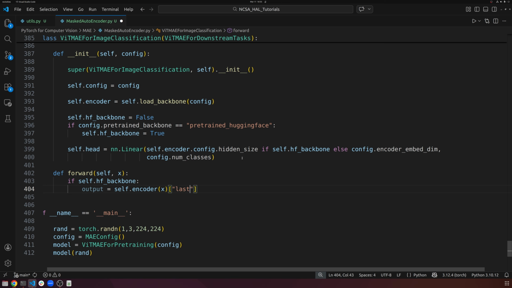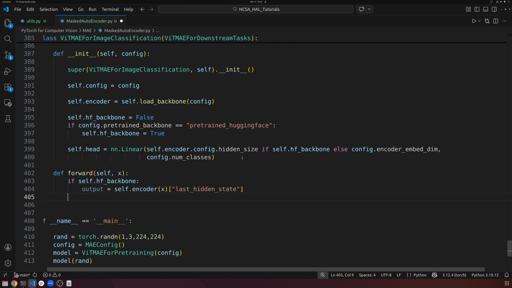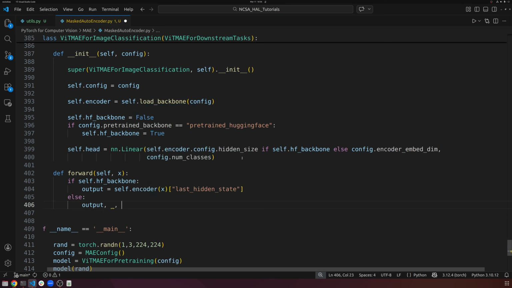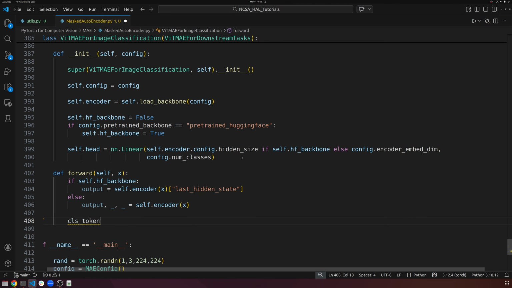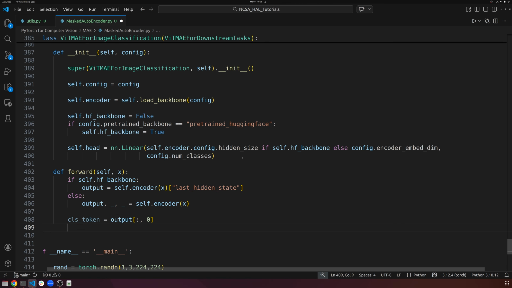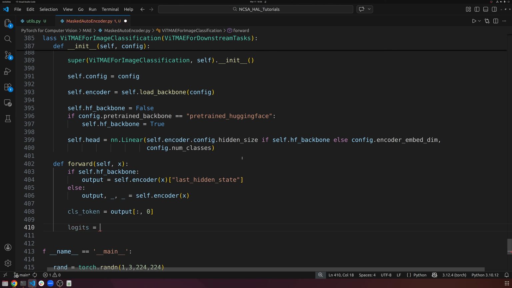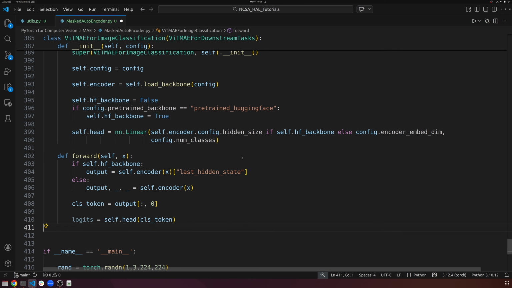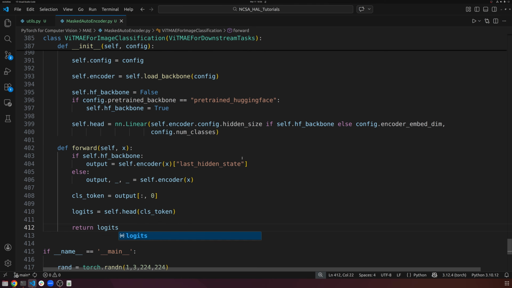And we're going to grab specifically the last hidden state. That's just how we grab it for the Hugging Face stuff. Otherwise, our output and then the other stuff that we don't really care about is going to be self.encoder(x). That's how we grab it for our model. And the CLS token, remember, is going to be the output, and it's going to be just that first index, right? The 0th index. And the logits is going to be self.head(CLS token). And then we can return logits, and that's our standard vision transformer setup.